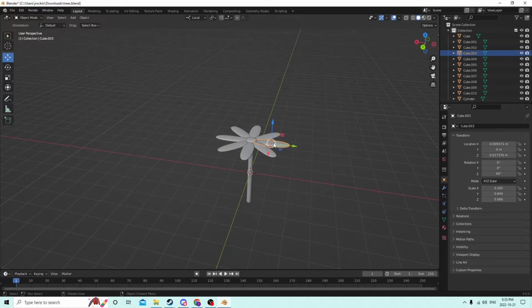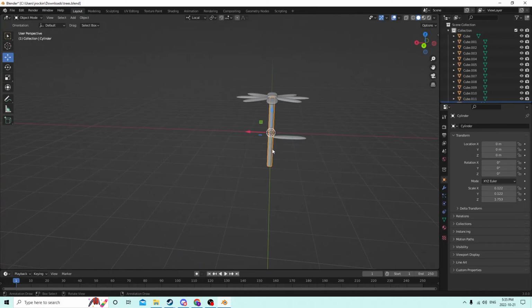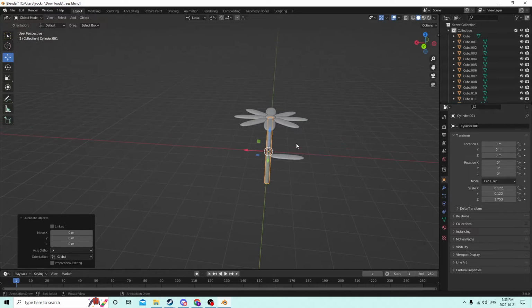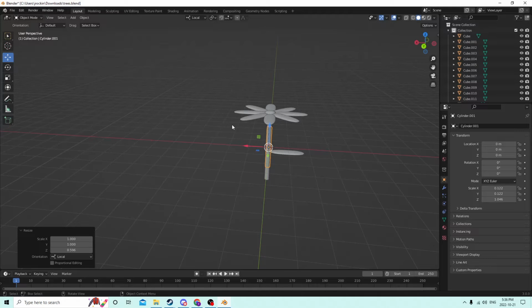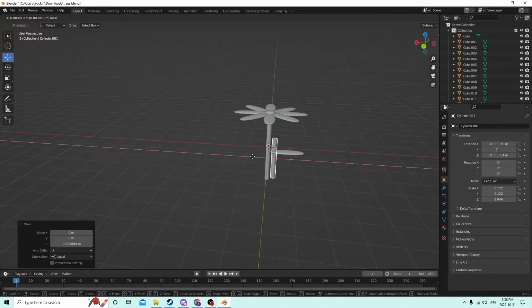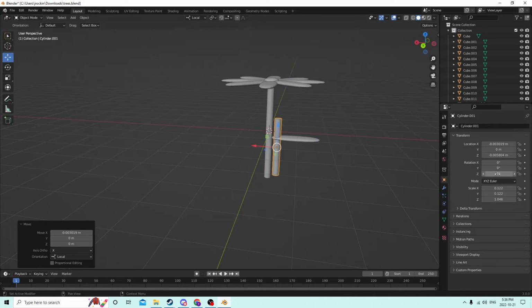Let's steal this one. Shift D. We're going to steal that. We're going to bring it down here. Okay? Then we're going to take this and we're going to Shift D. And we are going to shrink it. Right. And we're going to move it like so. And then we are going to figure out, I think it's this one.